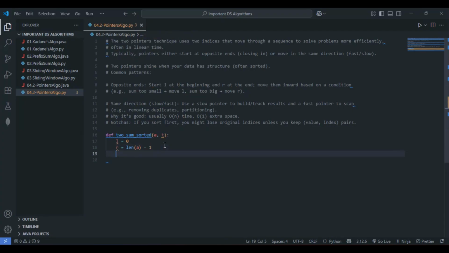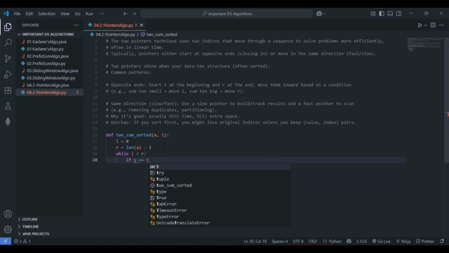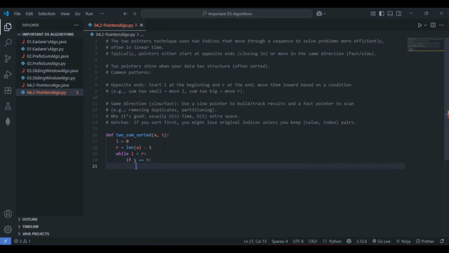Let me go with a while loop here, in Python: while left is less than right, we compute the current sum of the two pointed values. Then I'll go with a simple if condition: if s equals t, then let me return L comma R. This is fine.